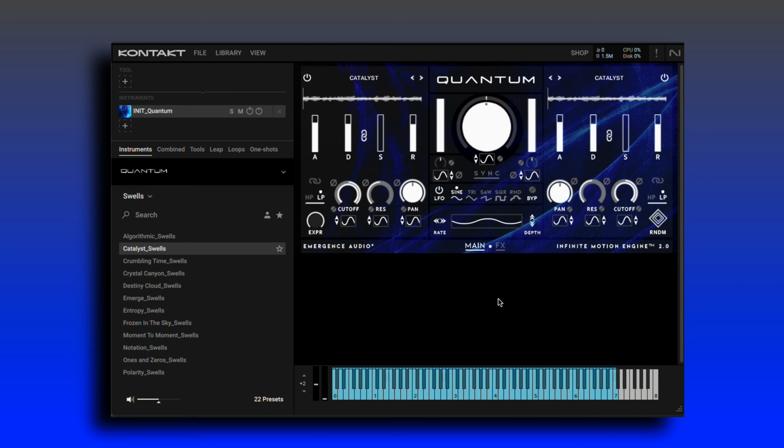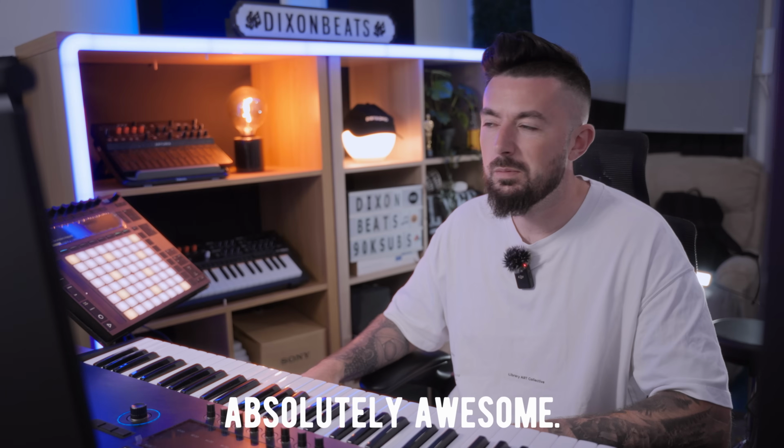So this library here is called Quantum. Comes with a ton of categories here like swells, pulses, keys, infinite pads, infinite drones, correlated, or you can look at all of the banks at the same time. This is one of my favorite presets. It's called Catalyst Swells. To me, that sounds absolutely awesome.